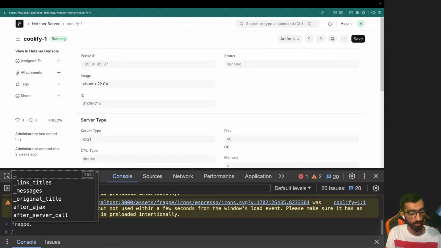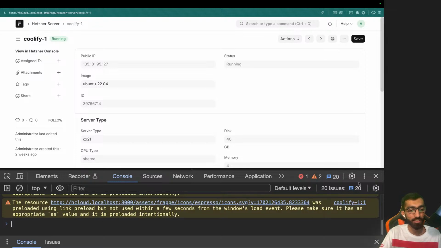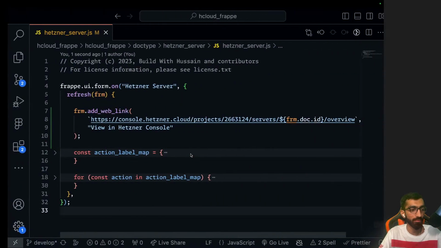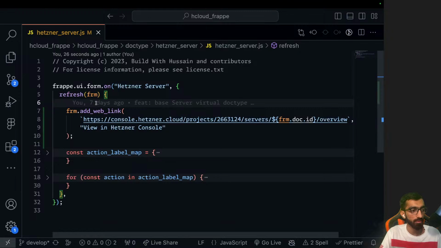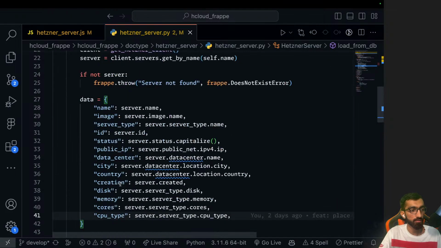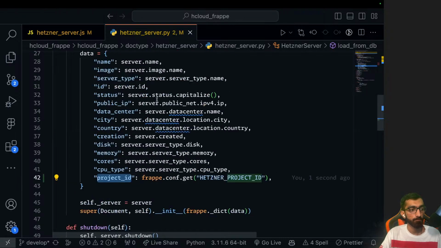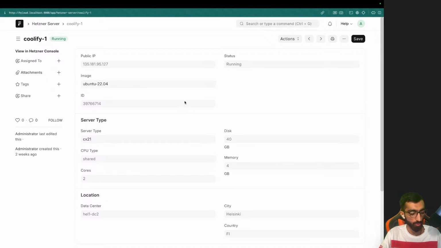frappe.conf, no? Makes sense, because otherwise it will be a security issue, right? Because site config contains a lot of secret stuff. So what I can do is when I'm returning the server, I can return project ID: frappe.conf.get Hetzner project ID. We can add a field probably if we want to.